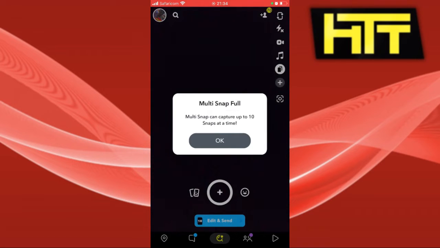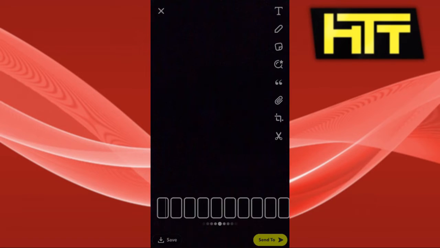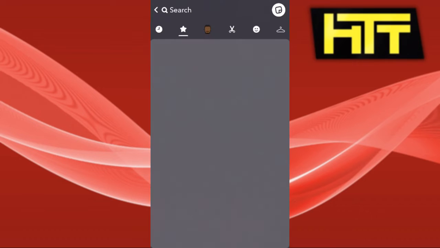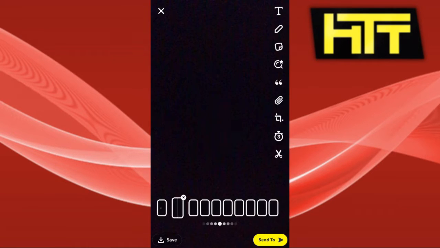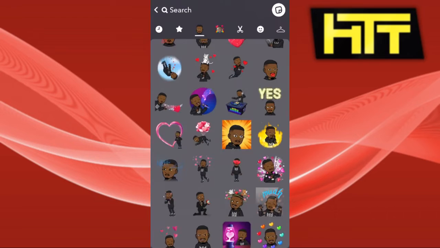And after we do that, we are going to edit those photos. Just something simple. You can add a text or a Bitmoji. And after we do that, we are going to send it.